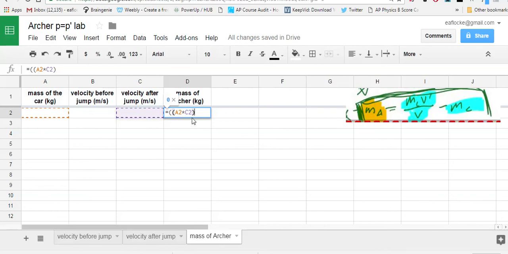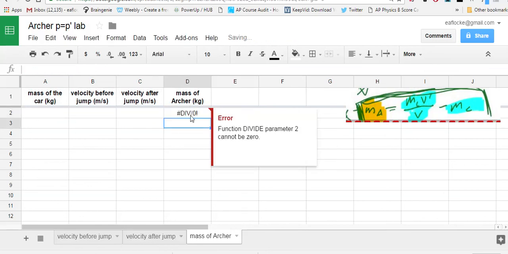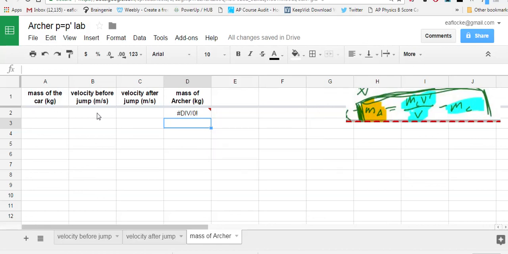I'm going to close that parentheses. Now we're going to subtract mass of the car. Oh, wait, nope. Sorry. We're going to divide velocity after. I mean before. See? V on the bottom, velocity before, and I'm going to close parentheses. Now I'm going to subtract the mass of the car. See how this says div 0? Error: function divide parameter cannot be 0? That's because this velocity right here has no value yet. All right, that's how you would do your spreadsheet.